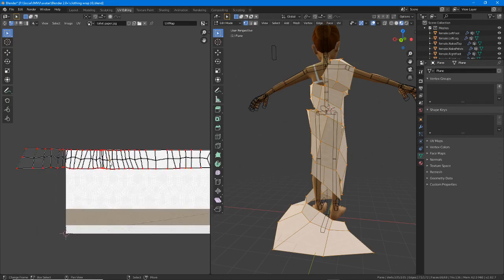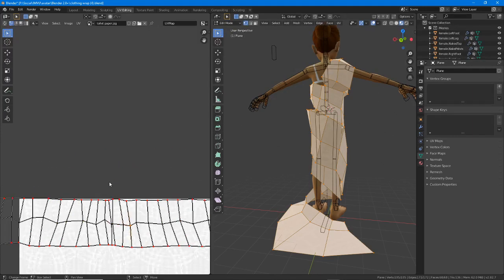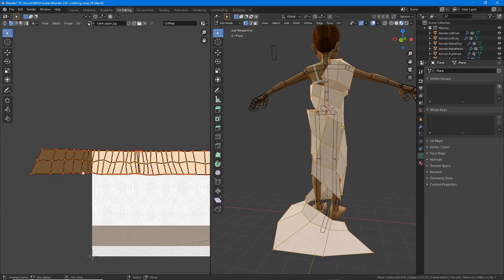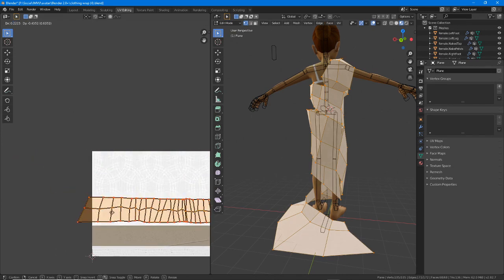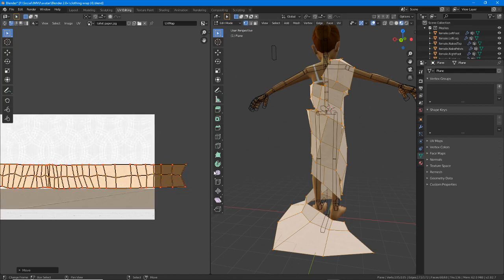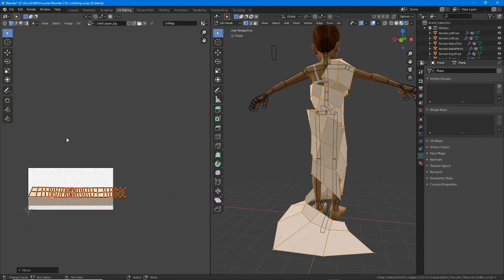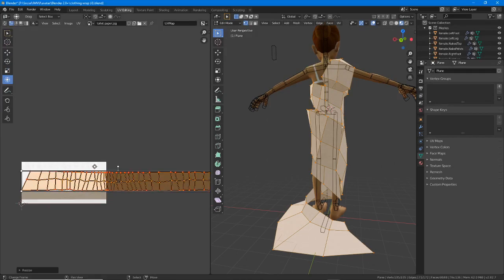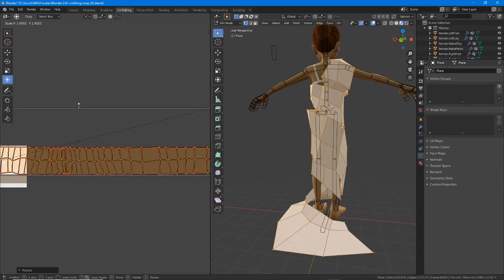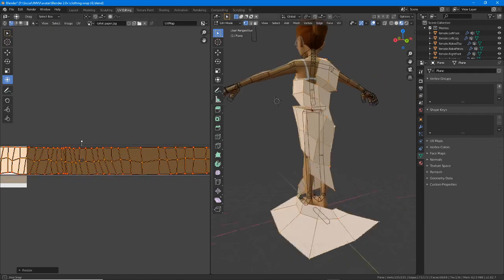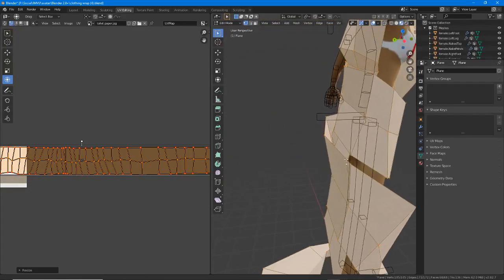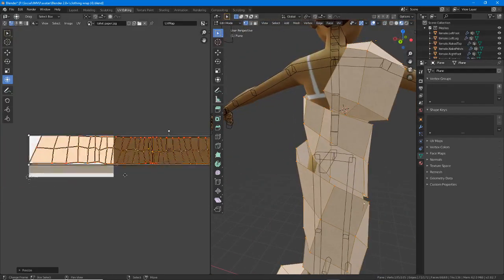So once we've got that loosely sorted out, select it all. Grab, move out, and we want the scale widget, or what we want to do is scale that up so that our sheet is the full width of our mesh.